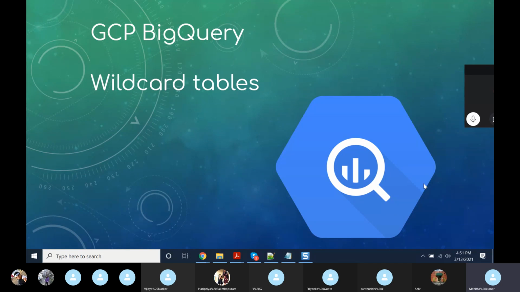GCP BigQuery wildcard tables. In the last class, we have seen the partition tables and how they are useful for us when there is a lot of data. So today we will see what wildcard tables are.